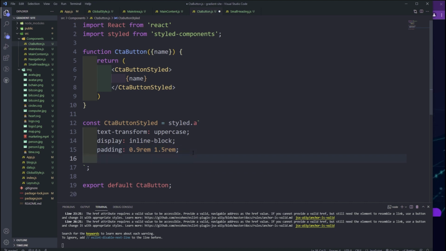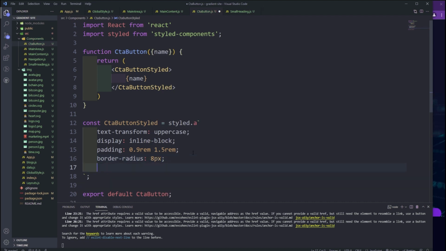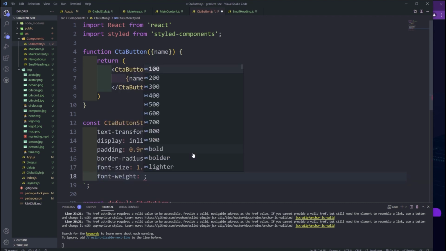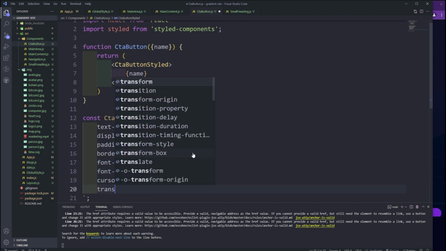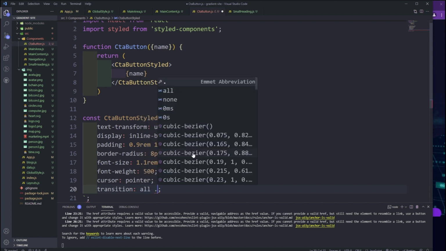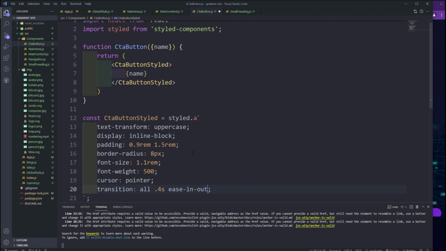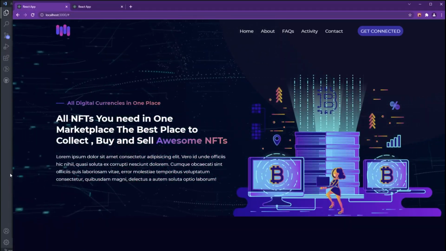Okay, and then border radius is going to be 8 pixels. Font size is going to be 1.1 rem. And then the font weight is going to be 500. Cursor pointer, and then we're going to do a transition for 0.4 seconds, ease in and ease out. Okay, so I'm going to save this. Okay, so now there's nothing.